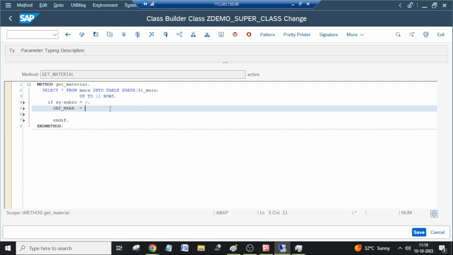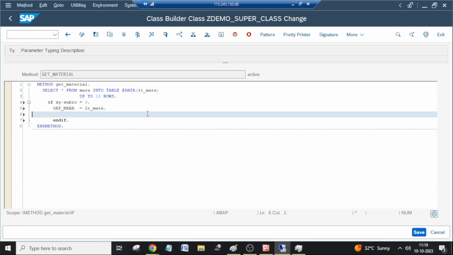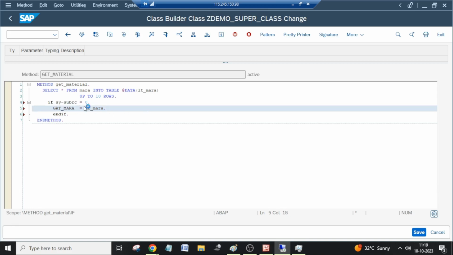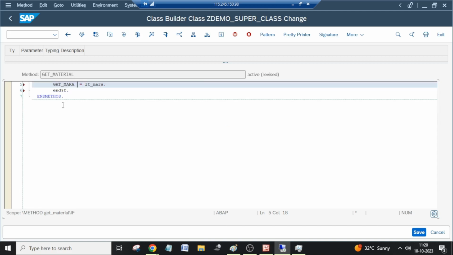Here we are taking select star, right? That means the entire Mara table. And what is the table type we have defined for GAT Mara? With reference to the Mara table only, right? Now both are compatible so that we can pass like this. So we can pass data to the attributes within the methods, and you can use this attribute data wherever you are using, like in different methods. So attributes are global to all the methods. Clear?